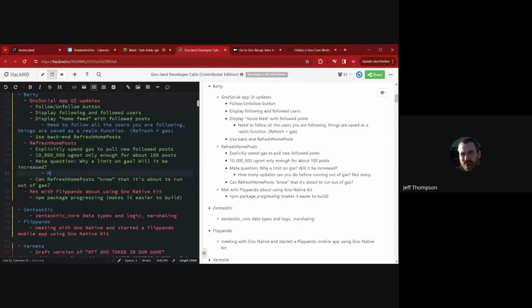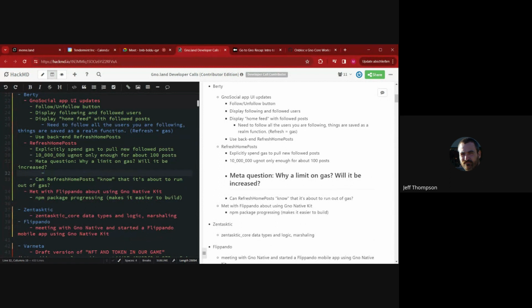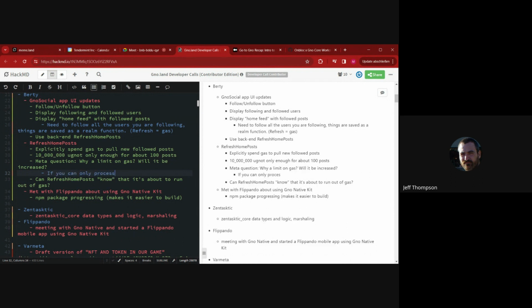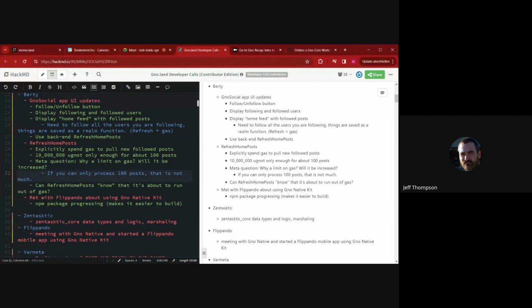In general, why is there a limit on the amount of gas that you can use for one transaction? Why can't you just set a flag in the transaction and say, let me spend 100 gnot, or something? I imagine it's to protect the validators so that people can't overwhelm their processors. But if this is what we're looking at, where you can quote unquote only do processing to update 100 posts, that's not much. So will there be an ability to temporarily increase the gas limit for a transaction, or will the max gas allowed, maybe on testnet 4, be larger than this? Okay, Morgan, thank you.